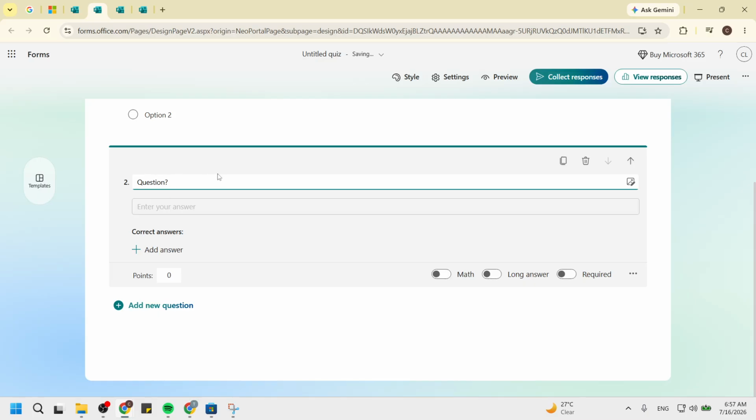Make sure your question is clear and concise. Use simple language that everyone can understand. This step is key because well-phrased questions lead to better responses and data collection. After typing your question, take a moment to review it to ensure it captures what you are trying to convey.